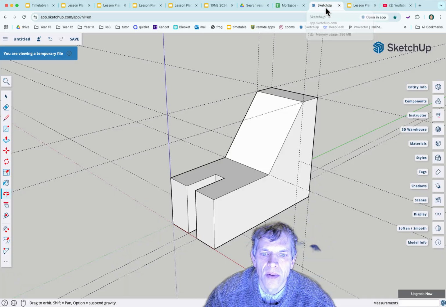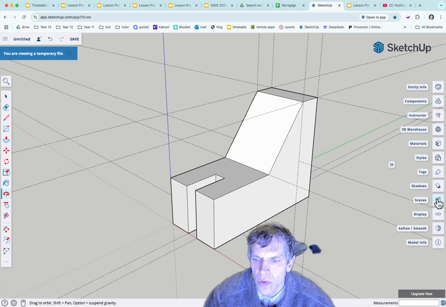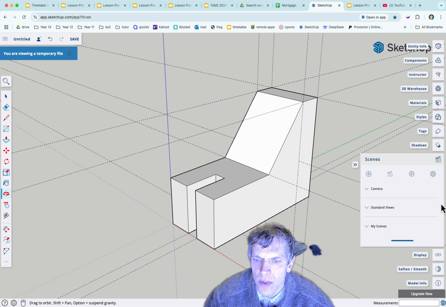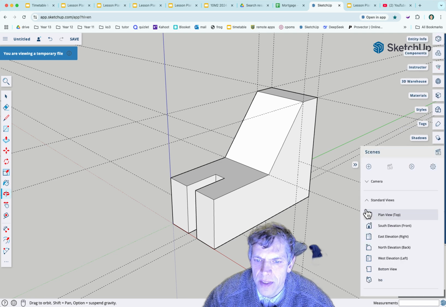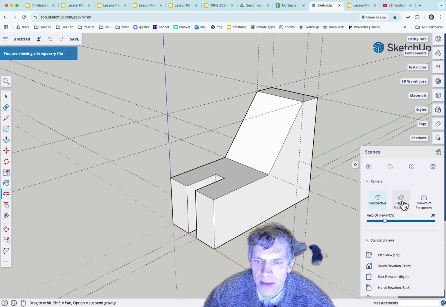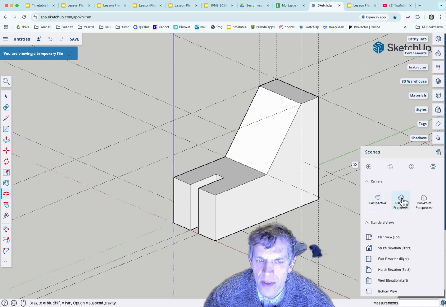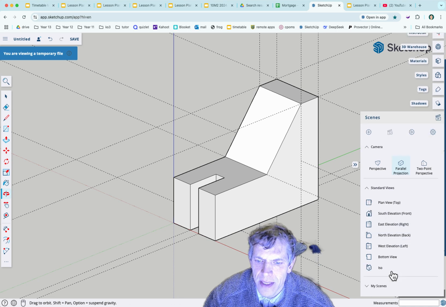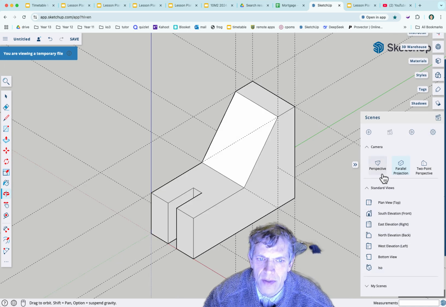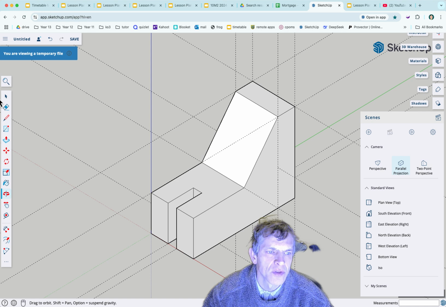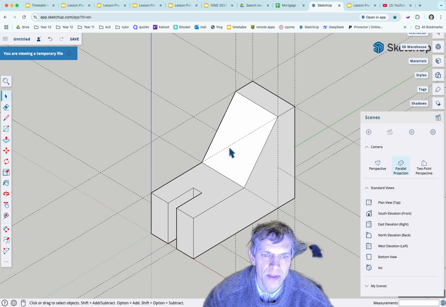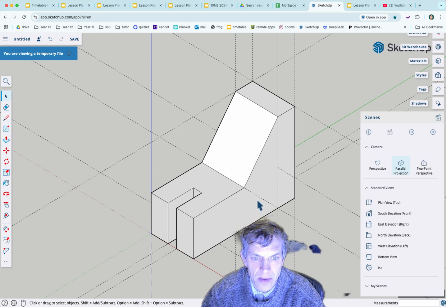Now we can control how we see this by turning off perspective, and in here we can choose isometric, so no perspective, isometric. There's lots of guidelines, it's quite confusing, so I might delete some of these guidelines.